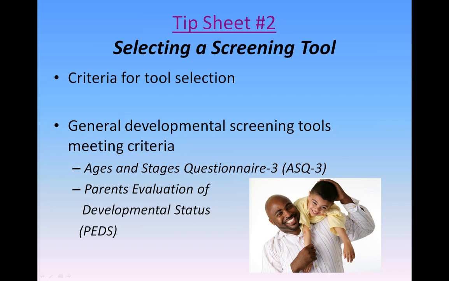The first item you see listed is consideration of the tool's psychometric properties. So when we say that, we're thinking about the tool's sensitivity and specificity. So back to Statistics 101, the sensitivity is the true positive of a tool. So it's the number of children that are identified by a screening tool that truly deserve greater attention, whereas the specificity is the true negative of a tool.